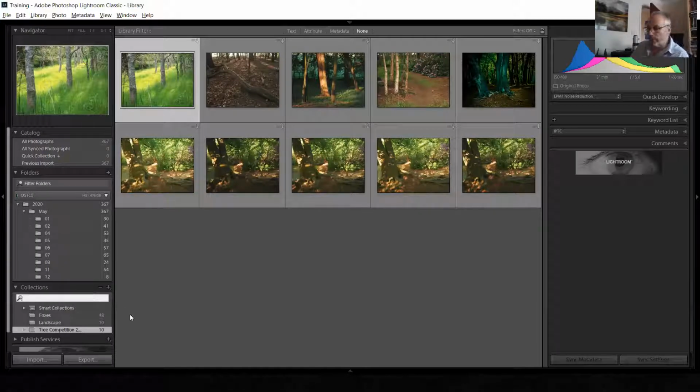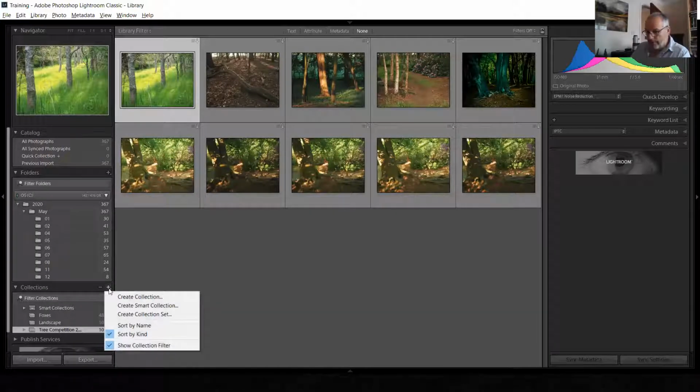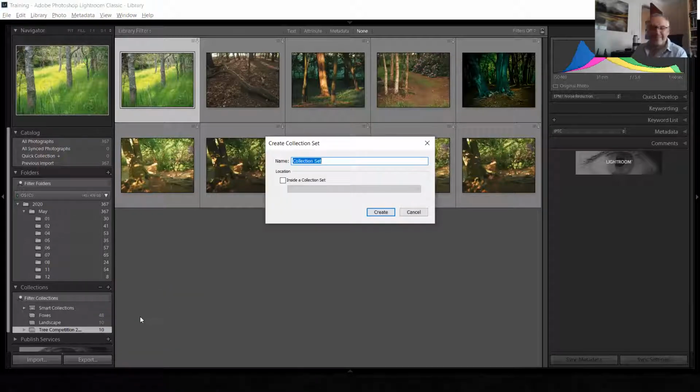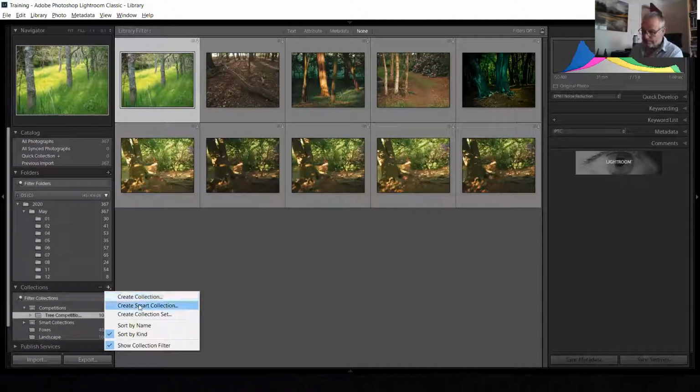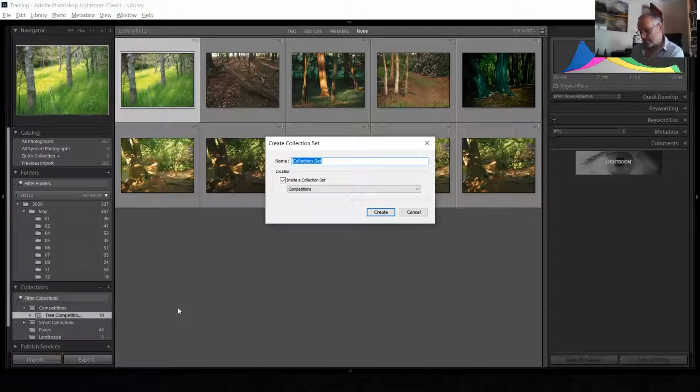Or if you want to be more organised, what you could do is create what they call a collection set. And all a collection set is, effectively, is a suitcase to put your collections in. So if we call this one competitions, then I can take the tree competition and move it inside the competitions folder. Yeah, I might create another one, which is other stuff.